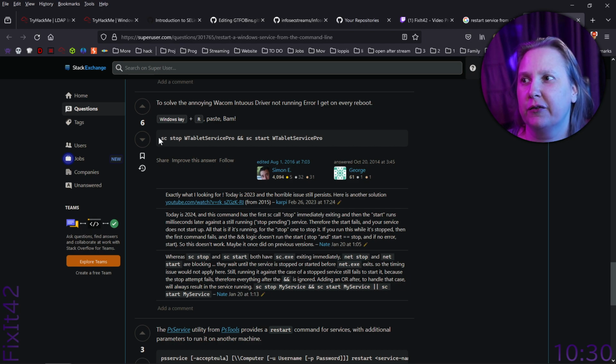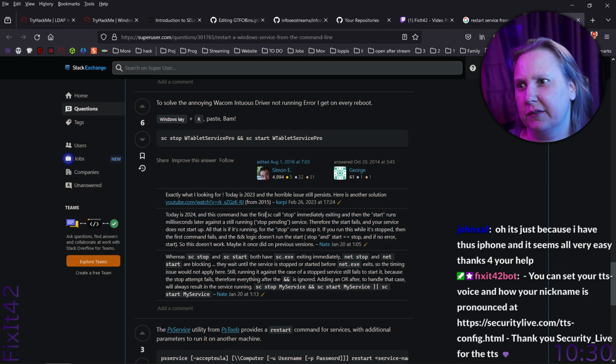Right, so here we have a confirmation of the solution that SC stop and double ampersand SC start works. Exactly what I was looking for. Today is 2024, and this command has the first SC stop.